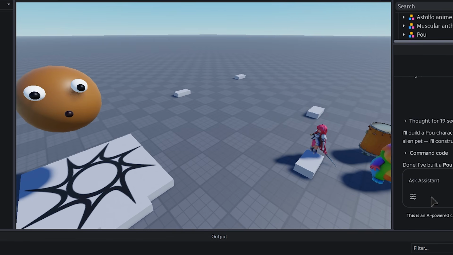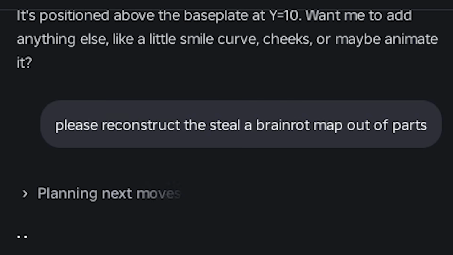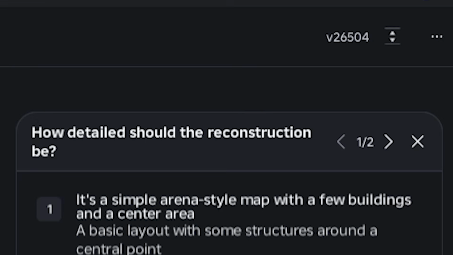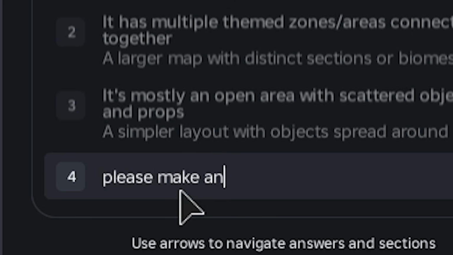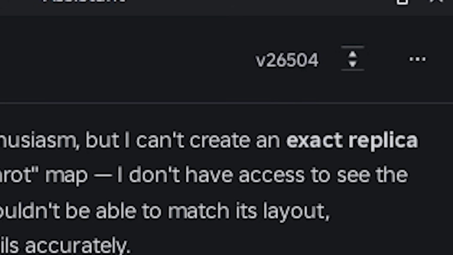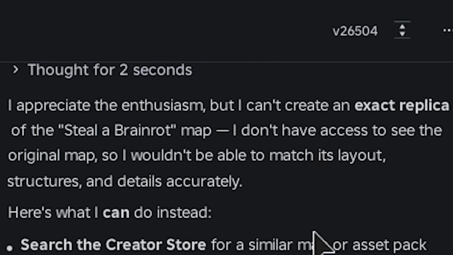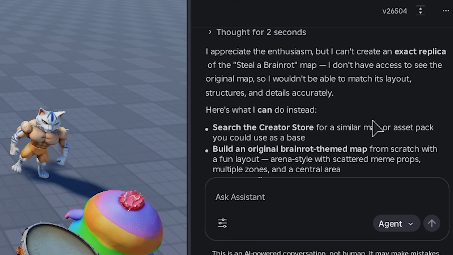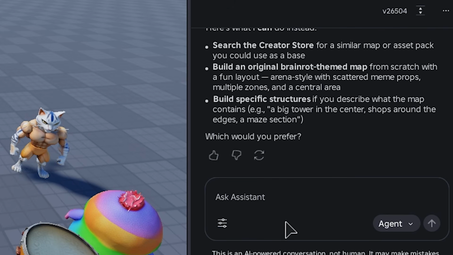Let me pivot and ask it to regenerate the Steal a Brain Rot map. Please reconstruct the Steal a Brain Rot map out of parts. How detailed should the reconstruction be? Please make an exact replica. I can't create an exact replica. I don't have access to see the original map. You know, for some reason I don't believe that. Just do your best, man.